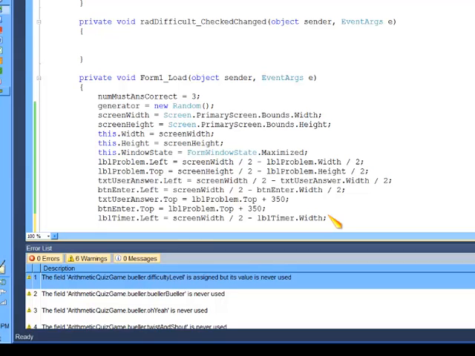So just as we did centering the problem and the timer and the text box, I'm going to use a similar technique, and I'm going to say pickfloat.top equals screen height. Okay, so however tall the height of the screen is, minus pickfloat.height. So that's going to subtract out the height of the picture box from the entire height of the screen, and that's where the very top of the picture box is going to be.